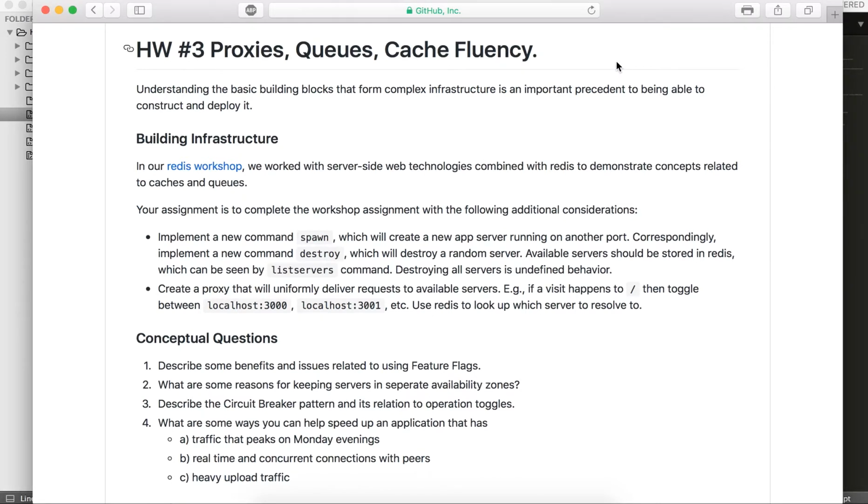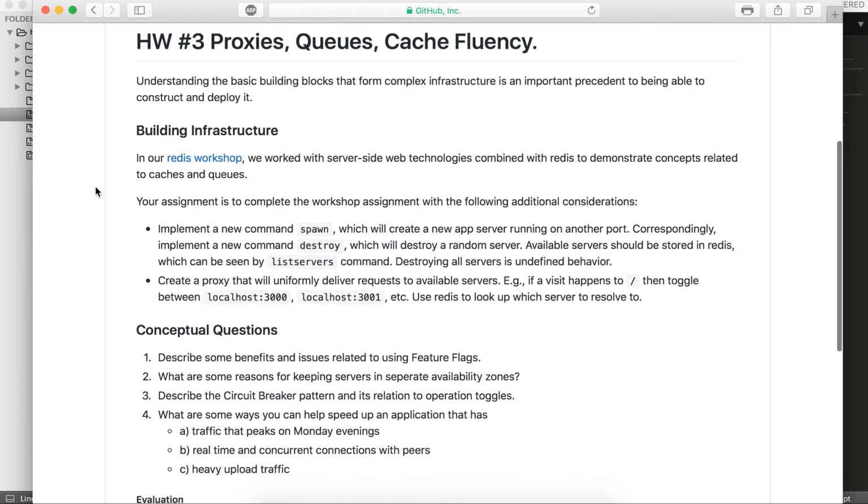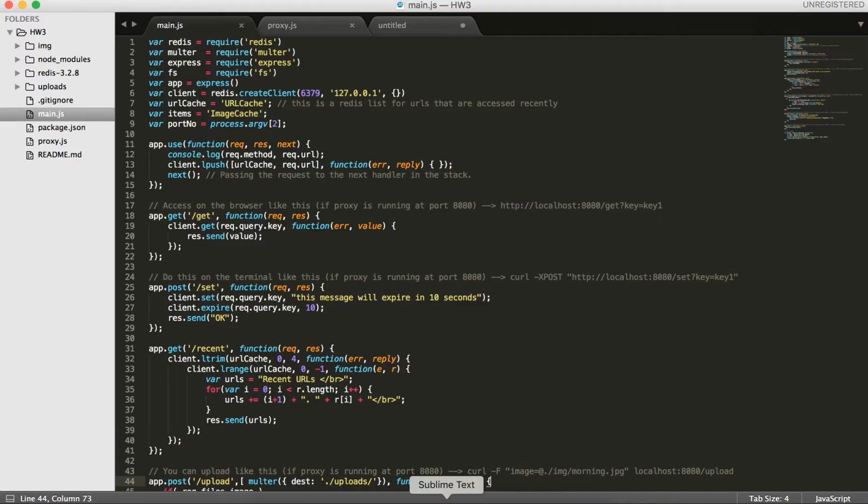Hey, this is Pranav Kulkarni, and in this video, I'm going to give you a demo on Proxy Server, queues, and cache fluency. This is part of the Homework 3 DevOps class. As part of this homework, I have basically two scripts.